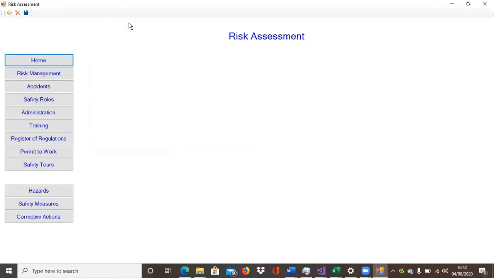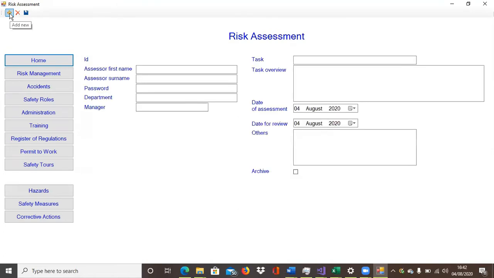So when you go into risk assessment, this is the general one, you get a blank page in front of you. In order to start the assessment, click the little yellow plus to the top left. That comes up with some basic information. When you save the document, it auto-generates an ID here. In this case, it's number 4.